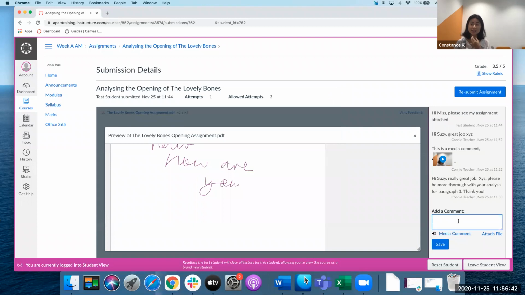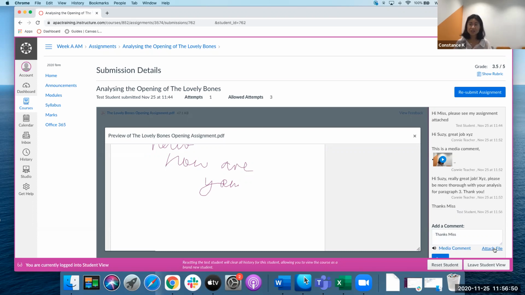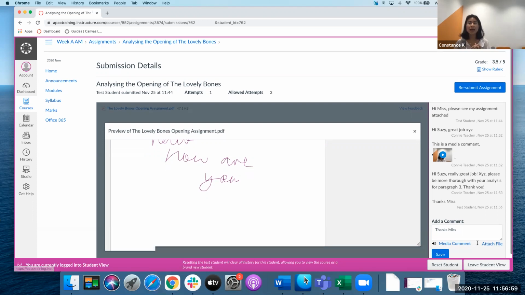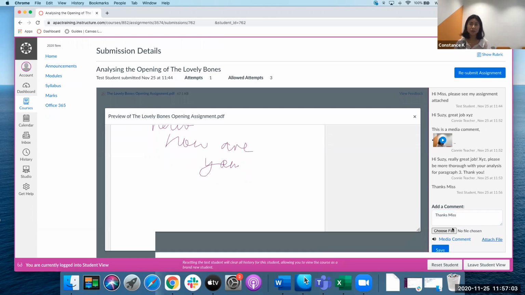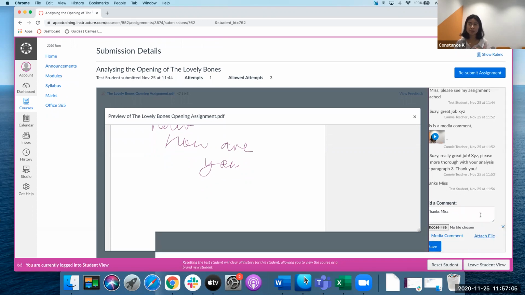Okay, and then I, as Susie, the student, can always go ahead and say, thanks, Miss. I can attach a file. So maybe my teacher's asking me to fix paragraph 3, but I don't need to resubmit the whole assignment. She just wants me to rephrase it. I could either rephrase it by typing it up here, or I could attach a file, and I can attach some more documents. So it's just up to Susie in this case.